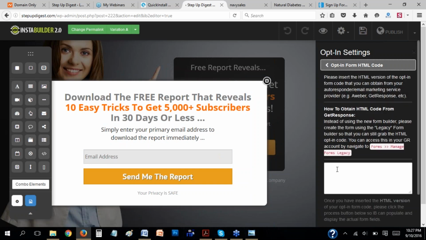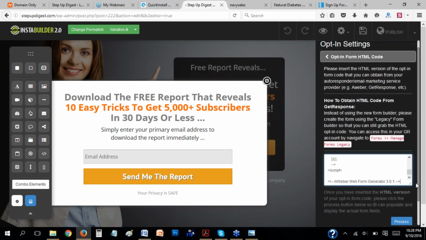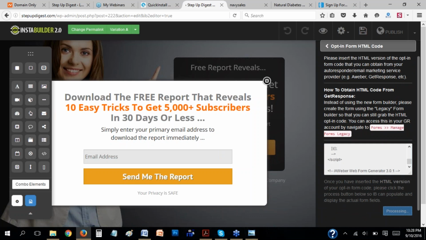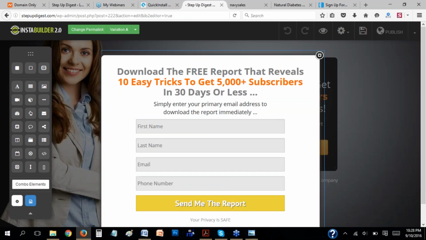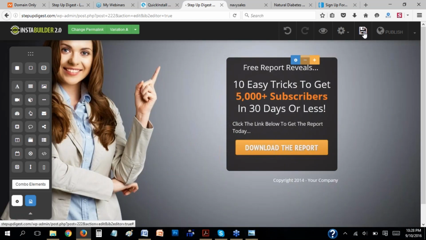I will just come to this space. You can see inside the HTML version of the opt-in form code that you can obtain from your autoresponder service. So I'll just paste the code that I got, and then I will click on process. Now you can see that this thing has changed. My opt-in form is now here. So that's how you do this. You can see it now here. So it means, let me close that and then let me click on save.